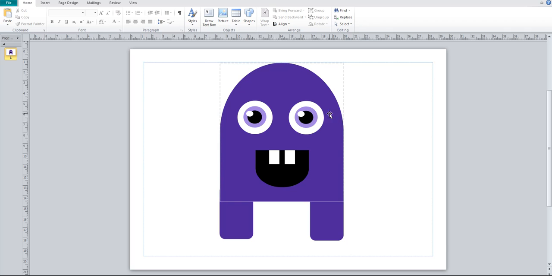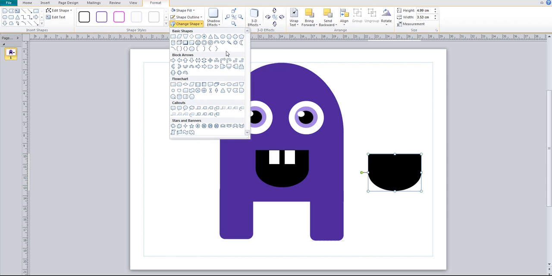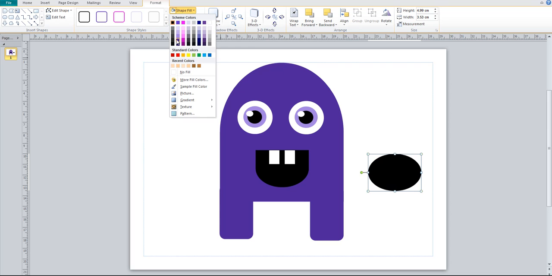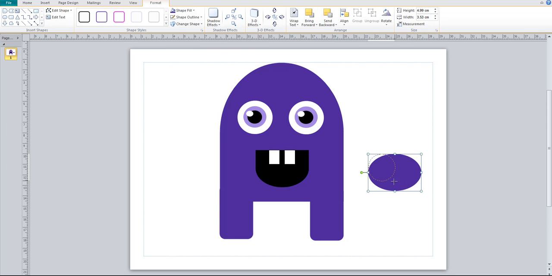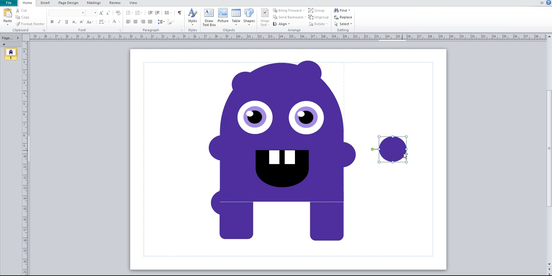Now I don't want this smooth sort of edge that he's got going on here, so I'm going to duplicate this, change it to a circle, colour it in the purple we started with, and make him a little bit lumpy bumpy. Looks quite cute. I think I'll make some smaller ones as well.